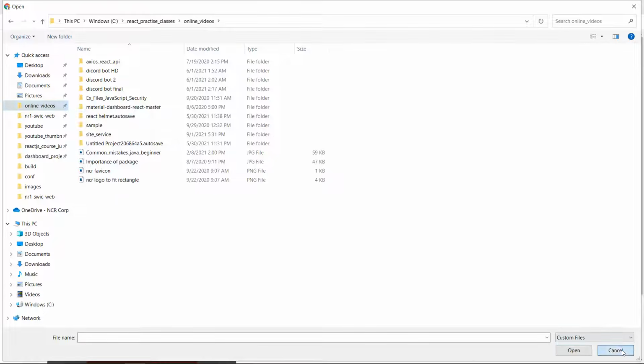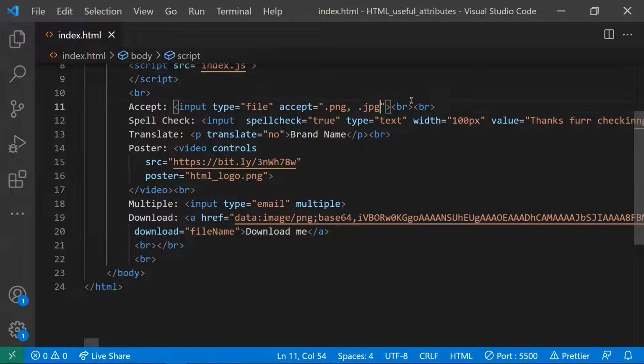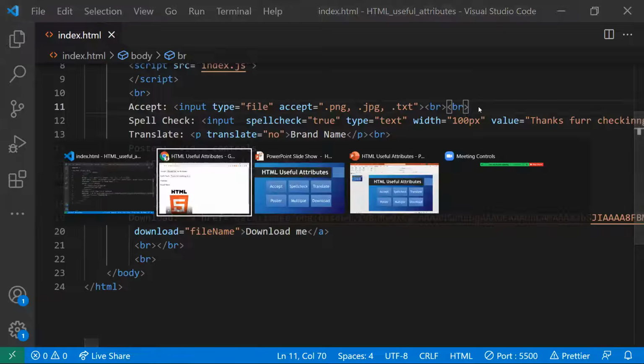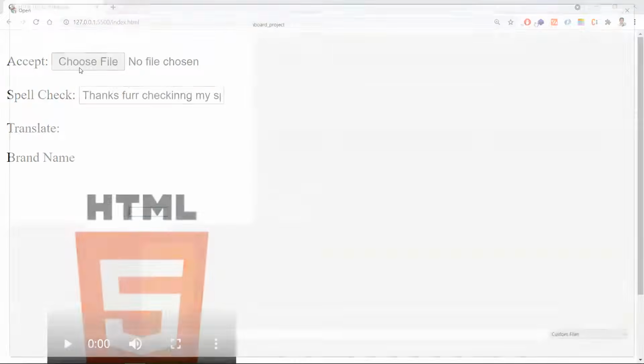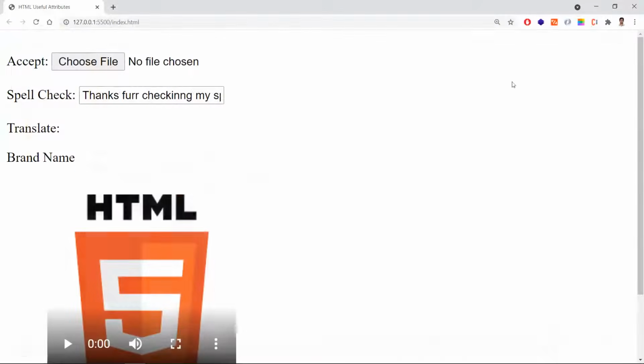If you want to add one more format, just give a comma-separated value in this string and add .txt. Now the text file format will also be supported. Let's check it. Earlier we got only PNG format, and now we also got text files here. This is how this attribute helps the user, and we can specify what type of files can be uploaded. This is all about the accept attribute.